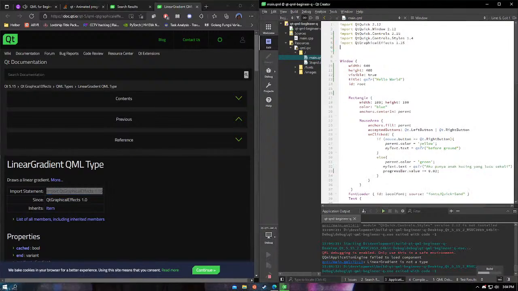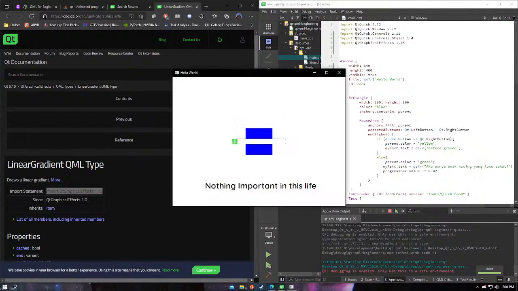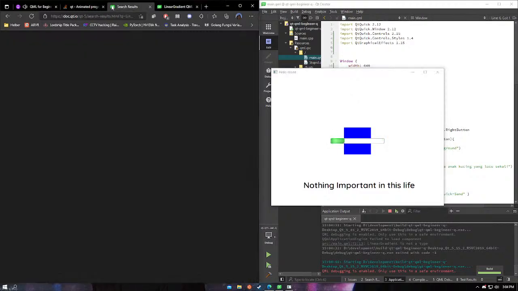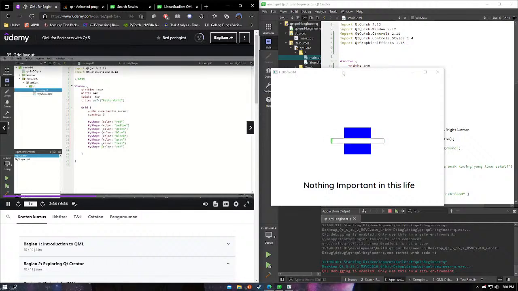Picking some random colors. I'm going to say black. Running out of color names here. Gray. Just going to add a few more.